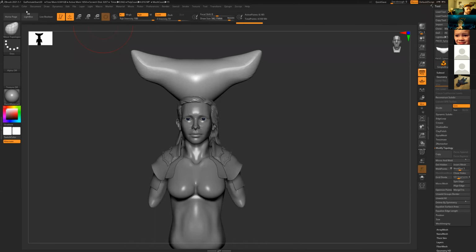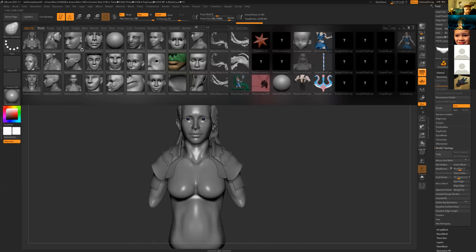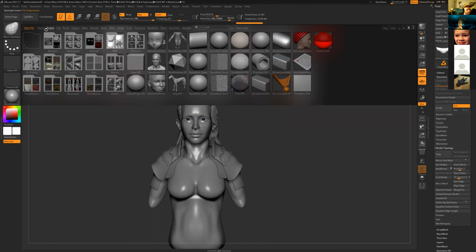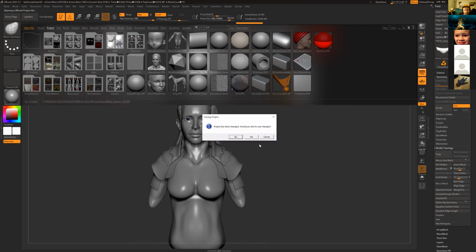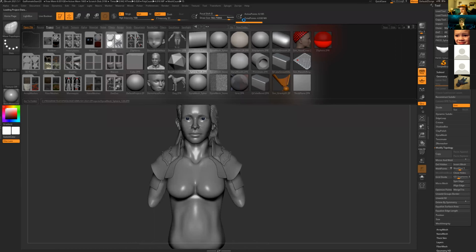So I'm going to go to that default scene, go to Project, and open up that good old sphere. It's going to ask if I want to save changes. No, good. I'm just going to make sure I'm still recording. Okay.